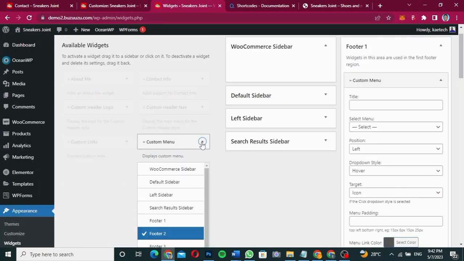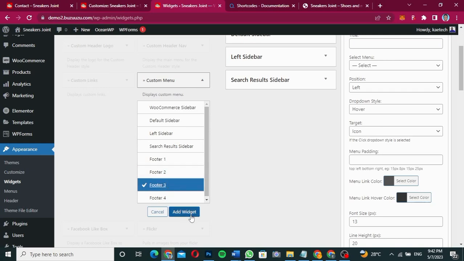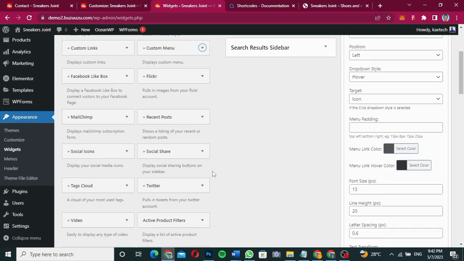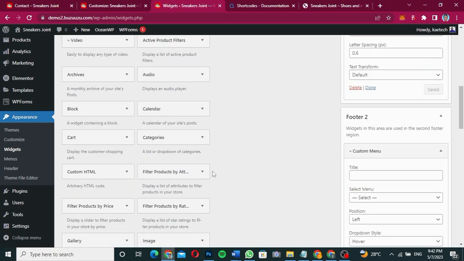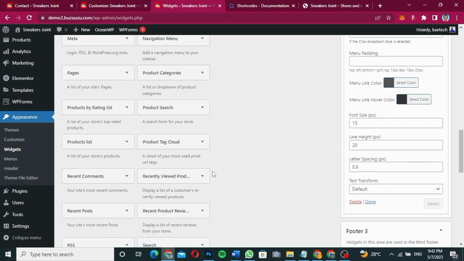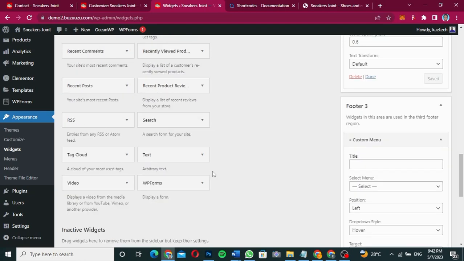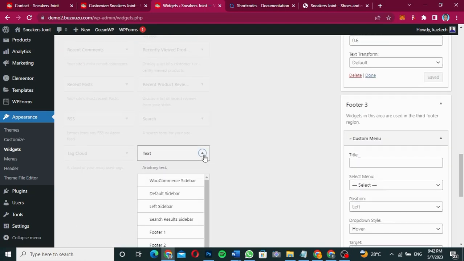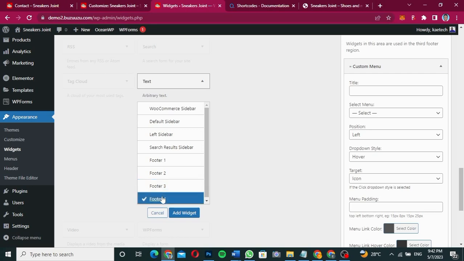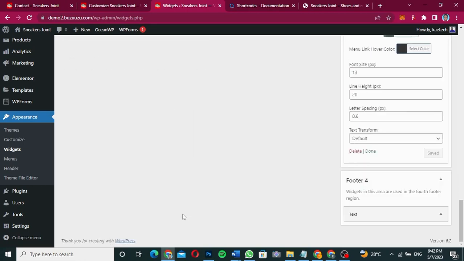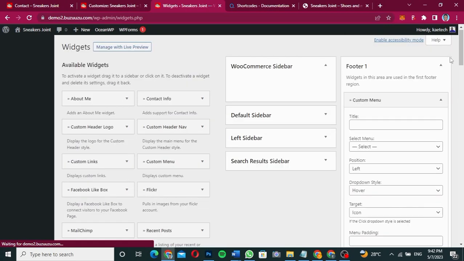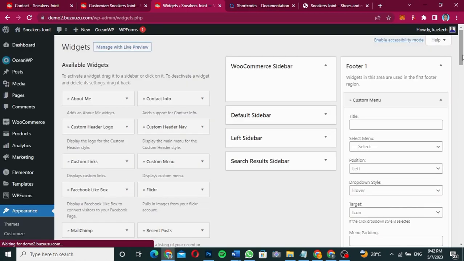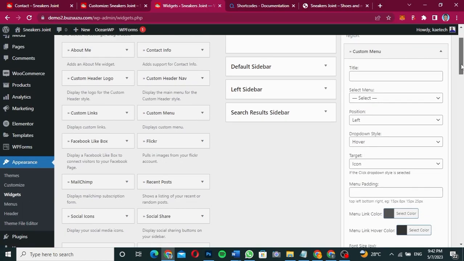The same custom menu, we place it under footer 3. Okay, we add it over there. And then the last one, we're gonna search for text. Okay, so make sure that you locate where text is. So let's look through and see if we're gonna see text. So this is text over here, and then we locate it, we place it under footer 4.